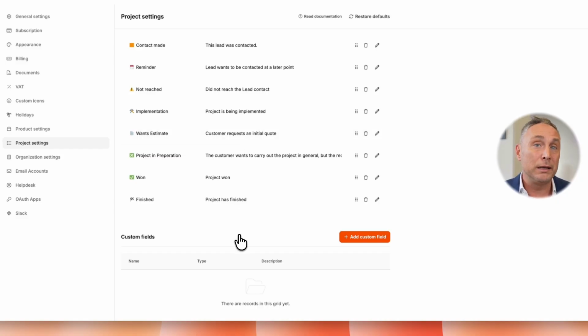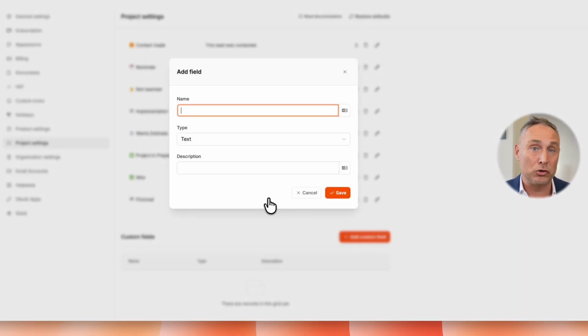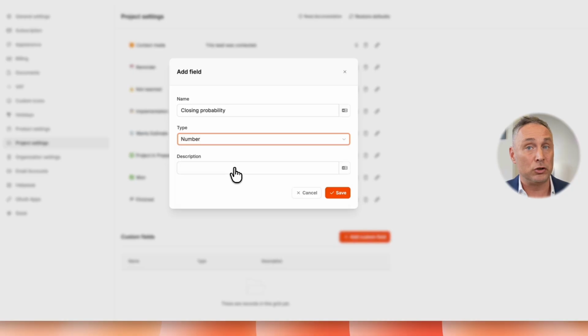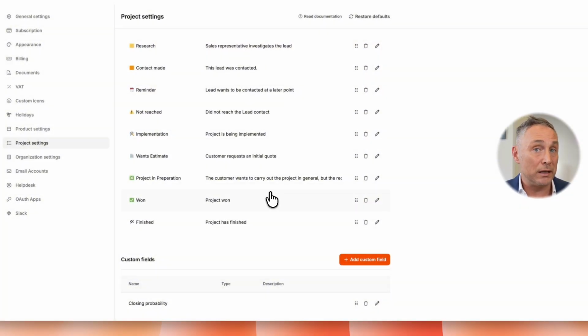Right below the phases, I can create custom fields for opportunities. For example, a closing probability in %, the lead source, or a region. These fields then appear in every opportunity and can be used as filters and columns in the views.